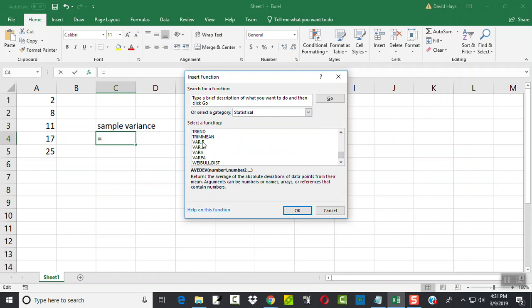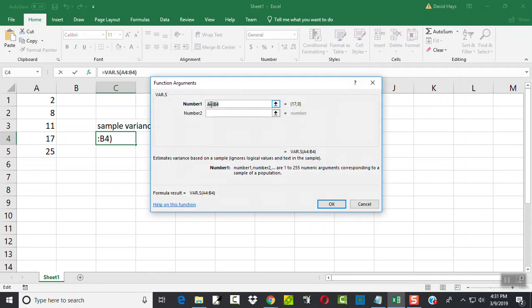Specifically, the ones we're wanting are var.p and var.s. The S refers to sample and the P refers to population. So if I want sample variance, I want the var.s. So I can double click it. It'll come up and we can put our range of data in there.